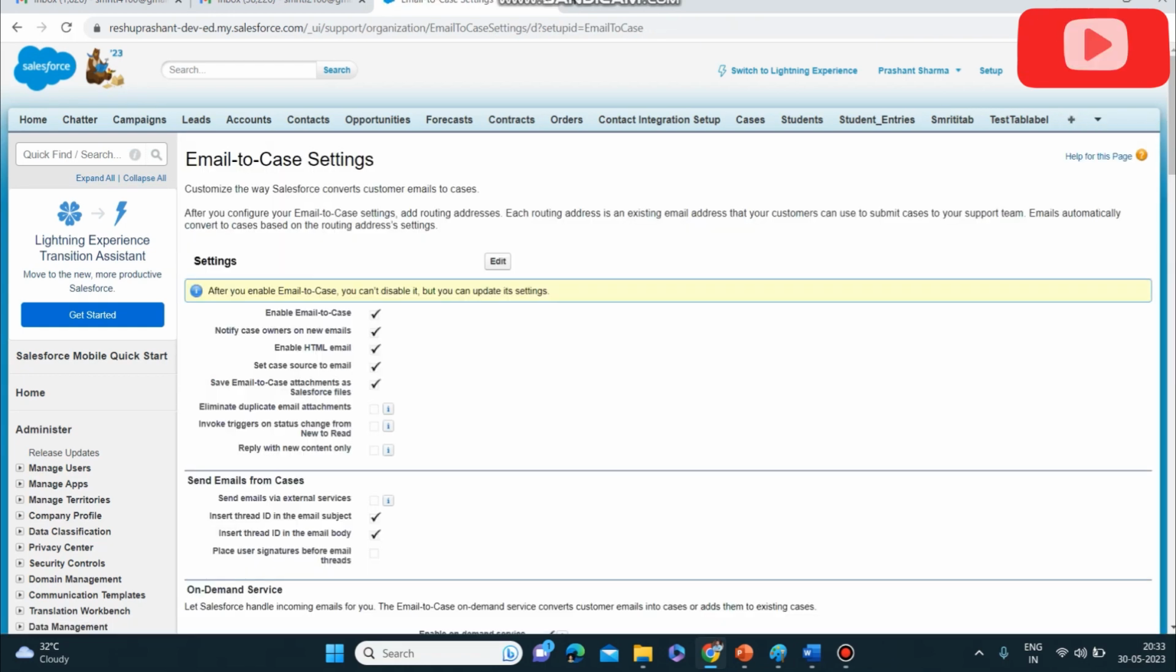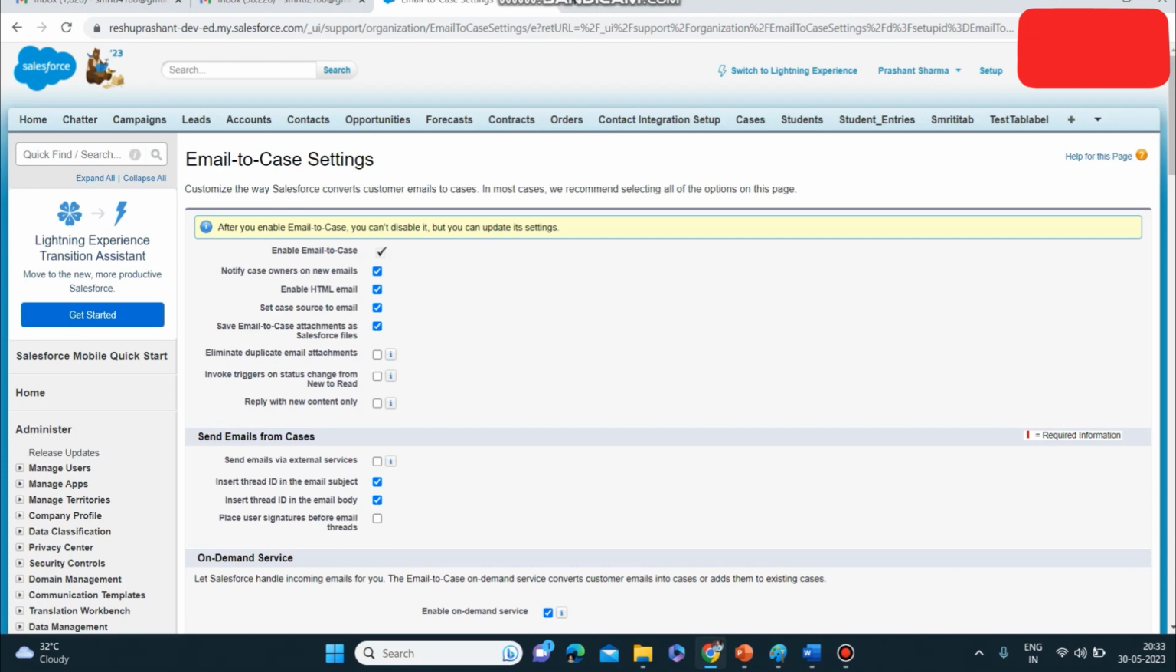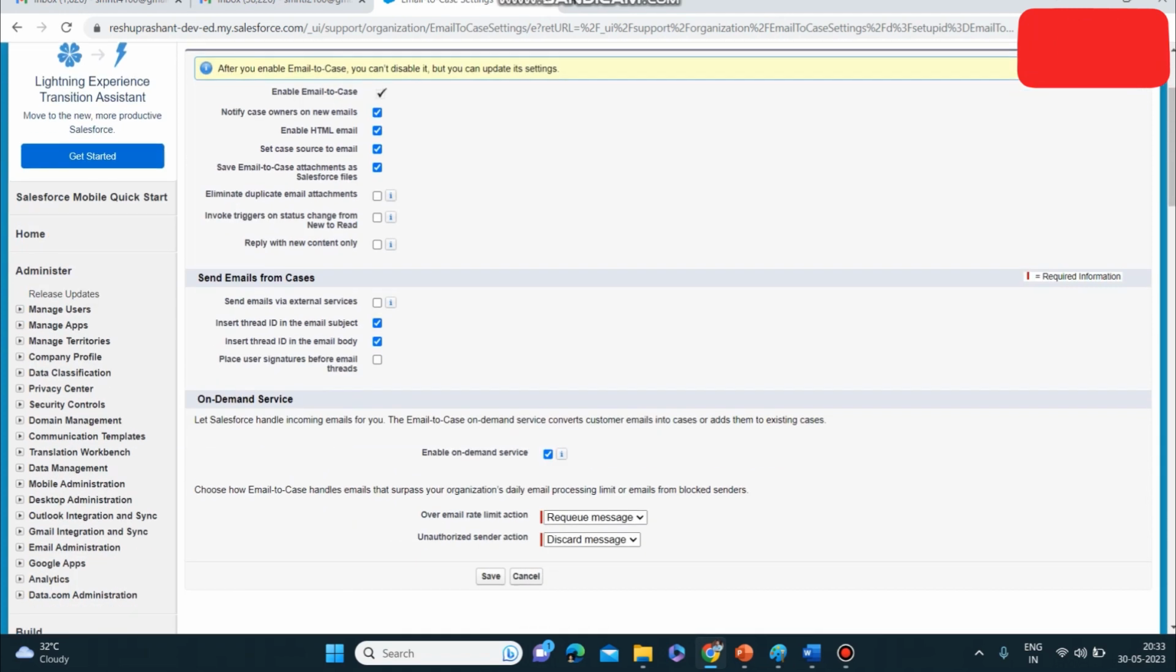This is the email to case settings here. You can customize any Salesforce email to case setting as per your requirement. You can click on Edit. Now we can select eliminate duplicate email attachments. I don't think this is required. We have already selected notify case owners, enable HTML, and set case source to email. Send email via external, this is not required. Now, enable on.